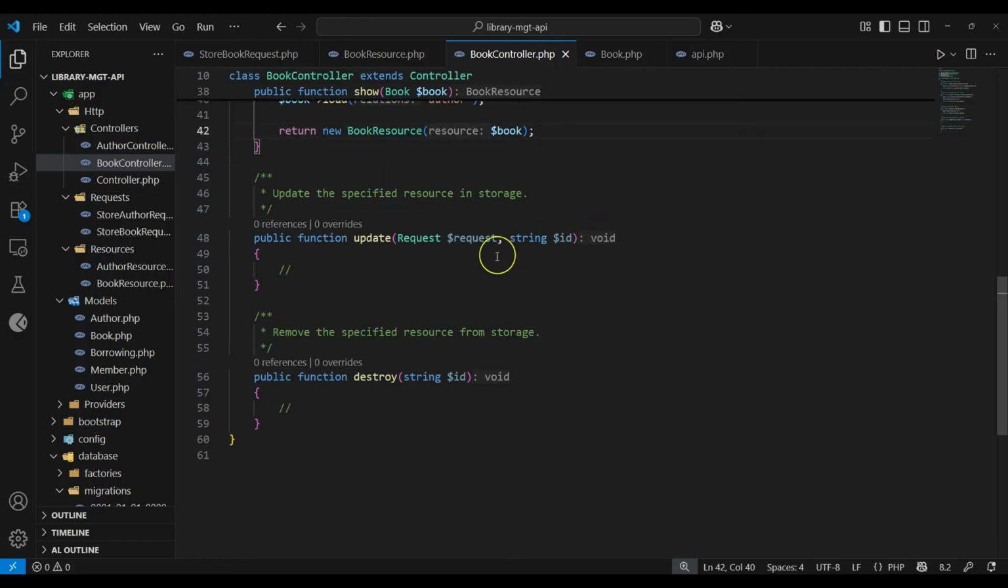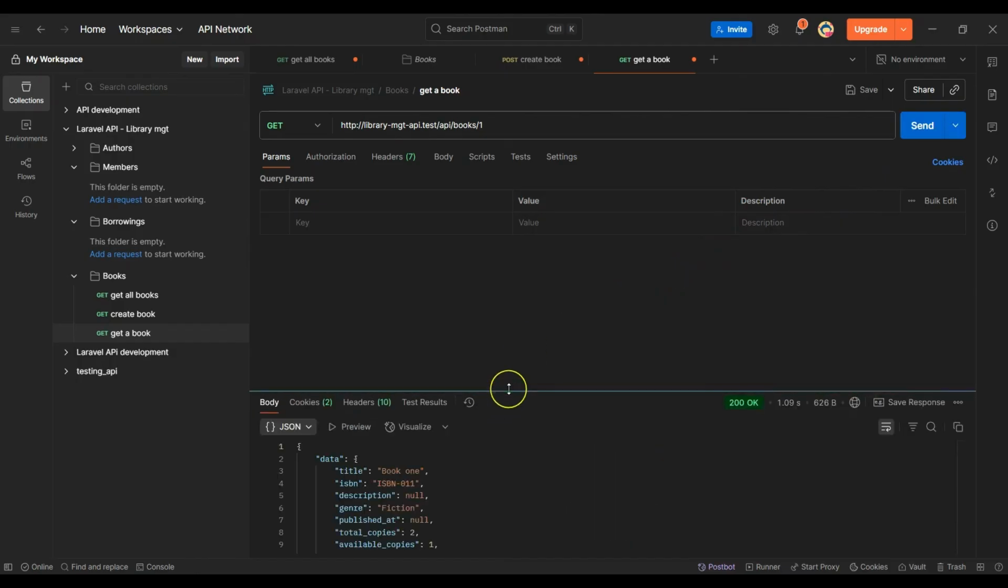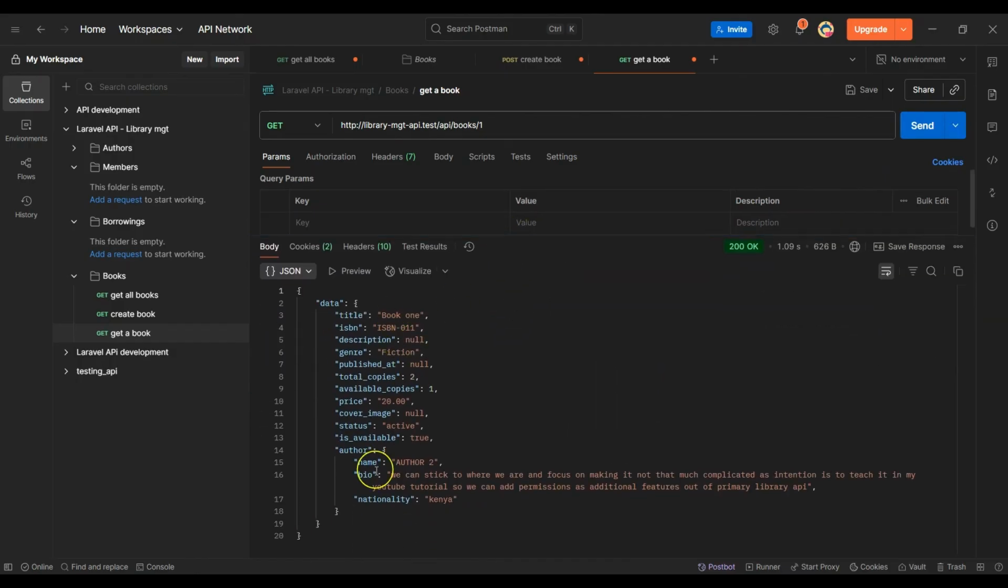Okay, and after that, now let's try to get a certain book. Like let's say we want to get the book 1. Now let's send, and down here you can see the book 1 has been retrieved successfully. You can see the details of the author. You can try for the book number 2.